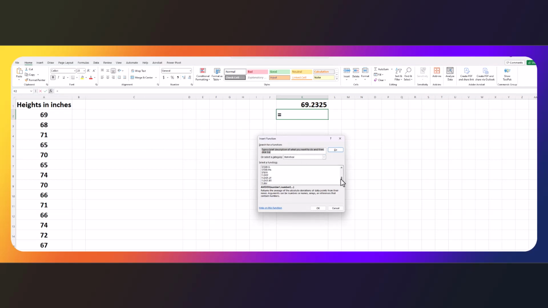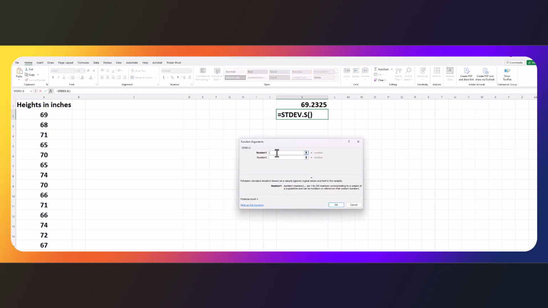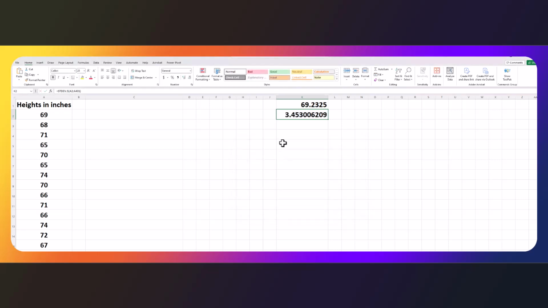Scroll down to standard deviation of a sample, because these are 400 people, just a sample there. So, and then again, I'll have the same range, A2 to A401. Okay, so this is the standard deviation.